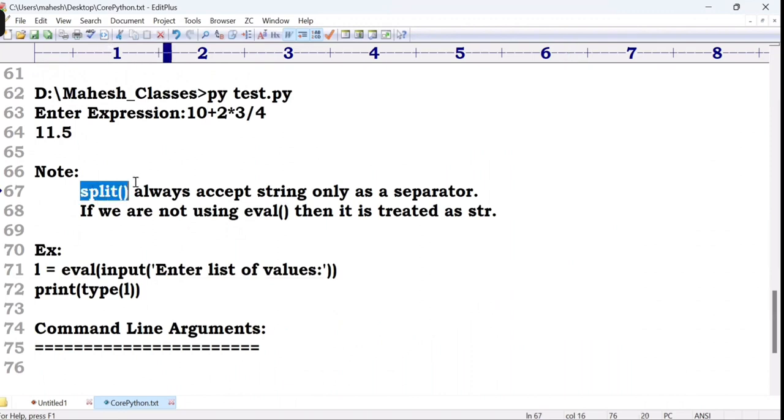After that, one more function I explained. The split function. How does the split function work? Split accepts one string. In that string, wherever a space is available, it will be split and converted into multiple values. What is the return type of the split function? List. The values can be stored in the form of a list.